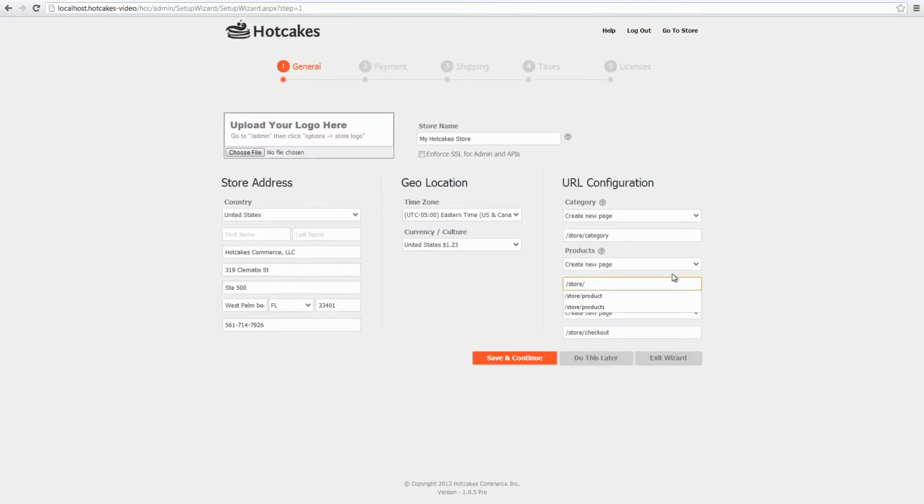Maybe you have something different that you want to put here. So if you wanted this to be /store/fancy products, then you'd be able to do that. And then that would be at the front of all product pages that get done there. So go ahead and click Save and Continue.